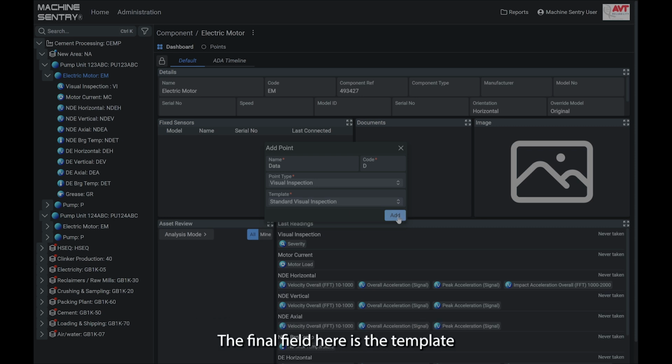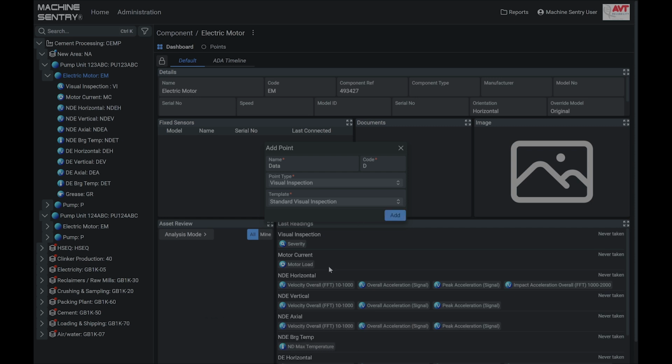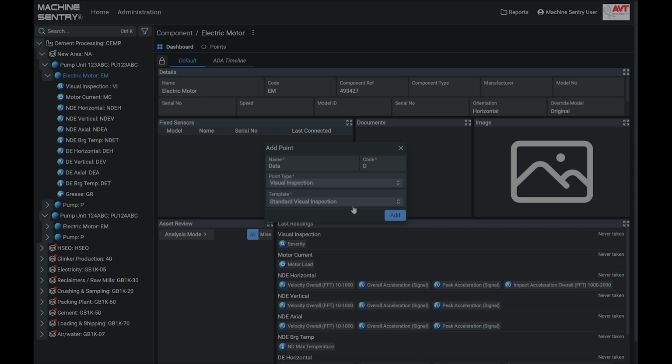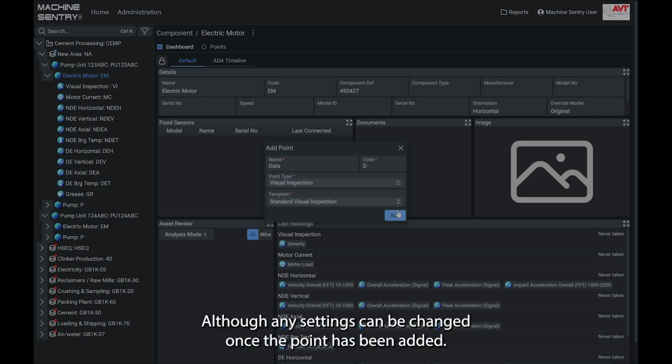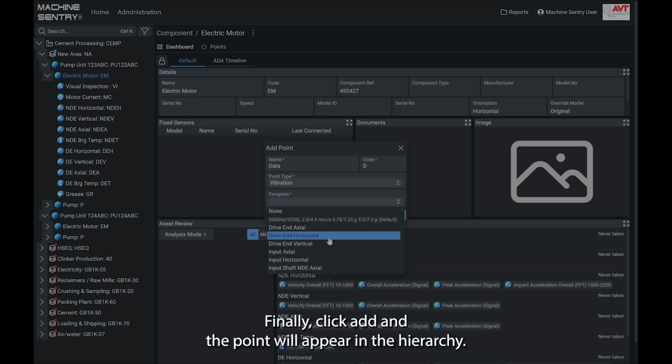The final field here is the template, and this differs depending on the point type you are trying to add. Pay close attention to the description of each template, although any settings can be changed once the point has been added. Finally, click Add and the point will appear in the hierarchy.